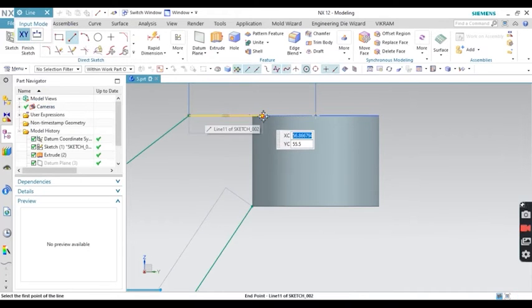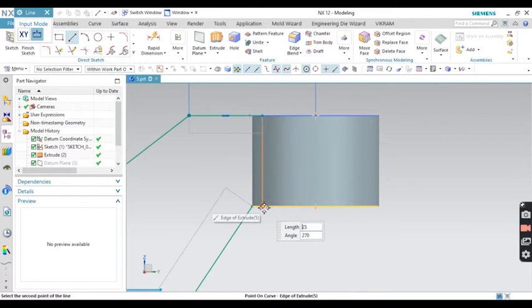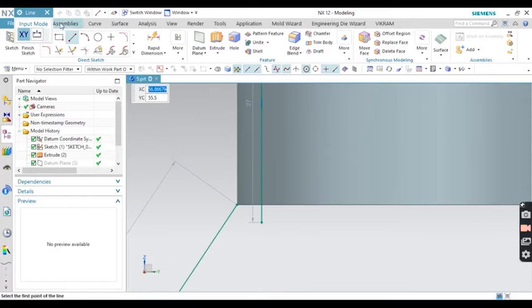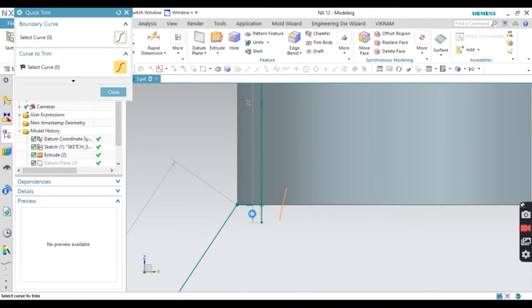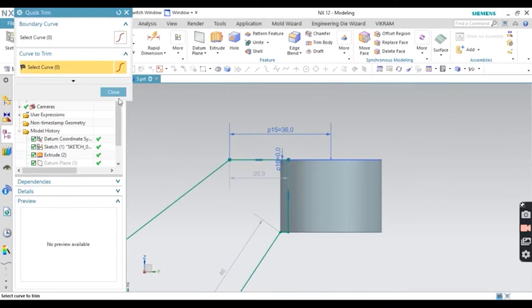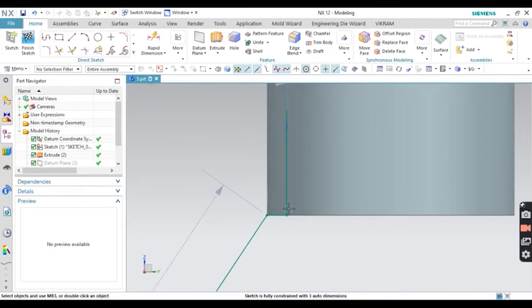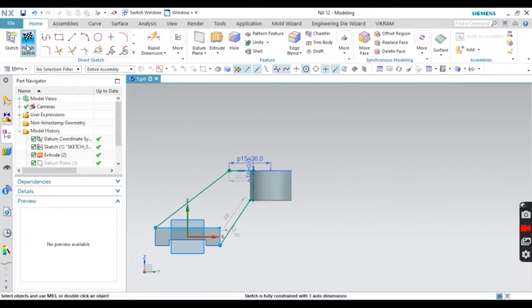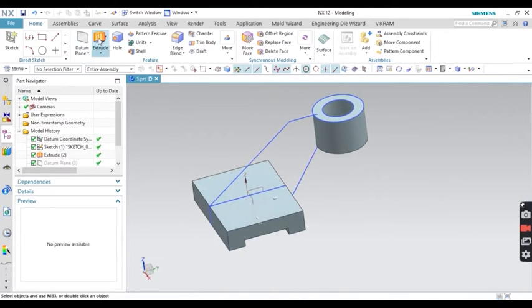Any one of the methods you can choose. Now close this profile, because for extruding purpose we need a fully closed profile. So I'm creating this line. Now trim your unwanted sketches. So guys, why I am creating this extra inside line, you will see later. Just see. Okay, so finish your sketch and now extrude it.